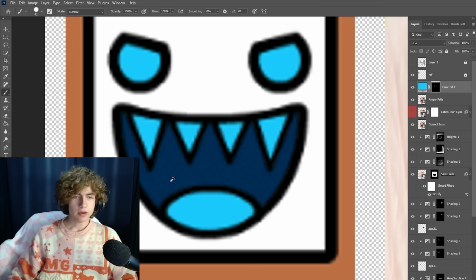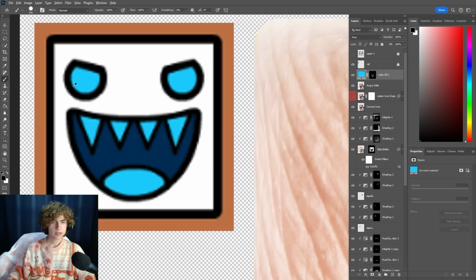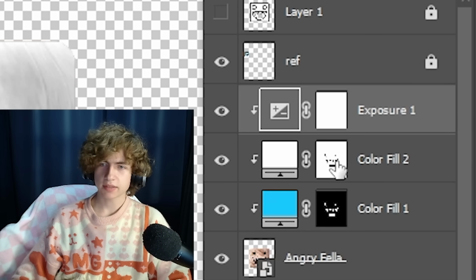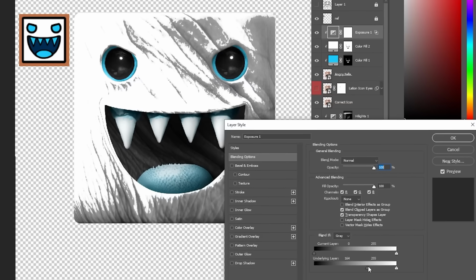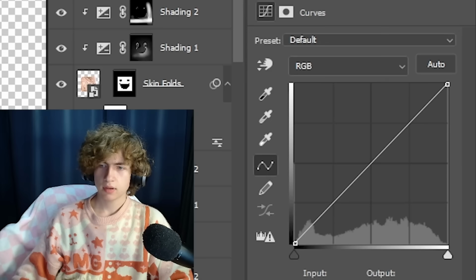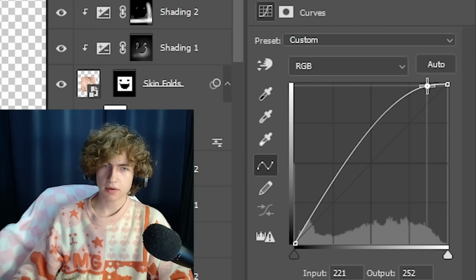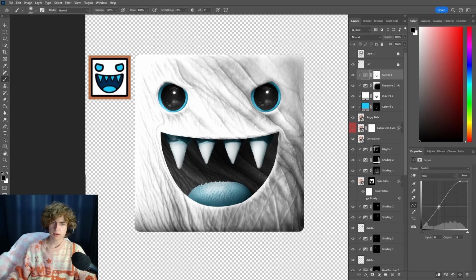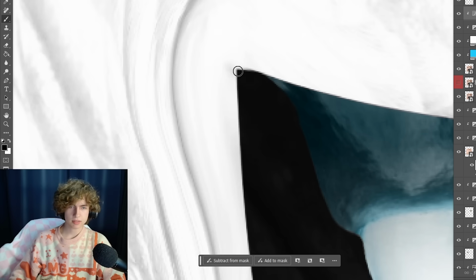the teeth and the tongue. I'm just gonna color those in, and then I'll make the skin white, make it a bit brighter. I'm just gonna add an exposure layer, and with a blend if, I can take that brightness out of the darker areas. And in the same bounds, I'm gonna make the brighter areas brighter, and the middle areas dark. And in areas where that doesn't make sense, I'm just gonna add a bit of a shadow.